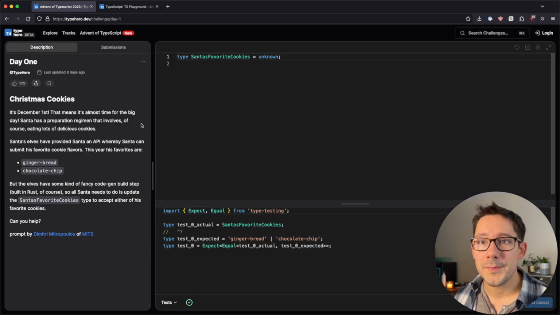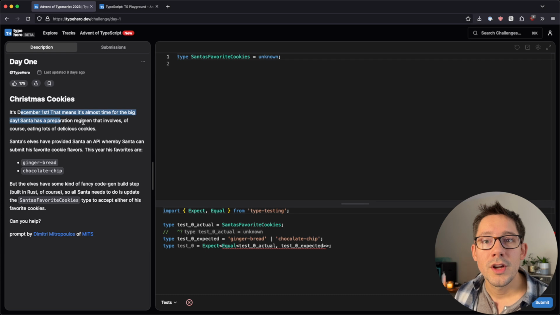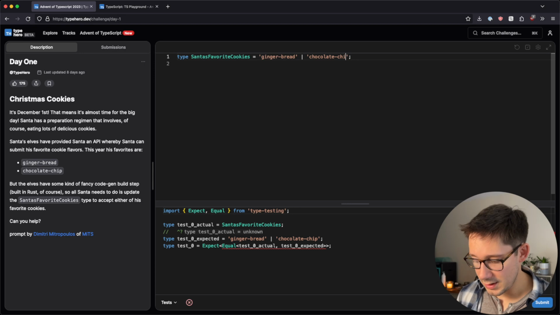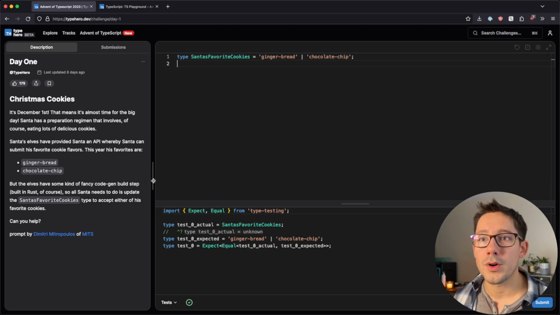Day 1. Here we go. So all Santa needs to do is update the Santa's favorite cookies type to accept either of his favorite cookies. Can you help? Yes, this should be pretty simple. I think we just want this to be a union of our two strings here. So let's go ahead and write gingerbread or chocolate chip. Of course, these are both strings. We could have just said this is a string, but that wouldn't support only these two.